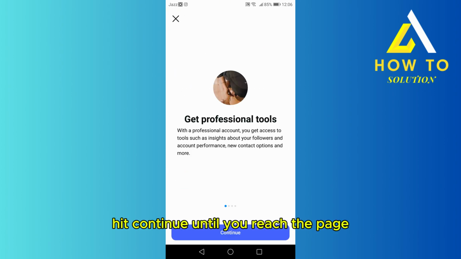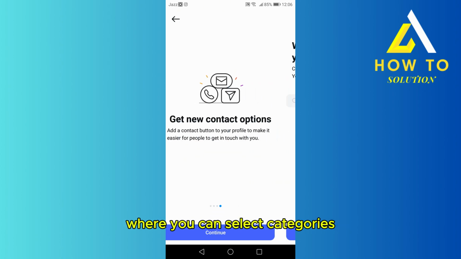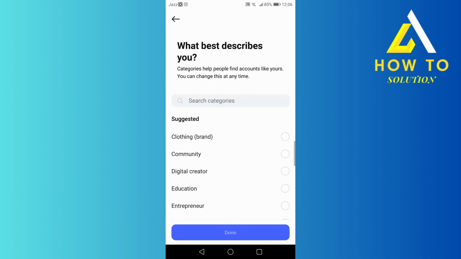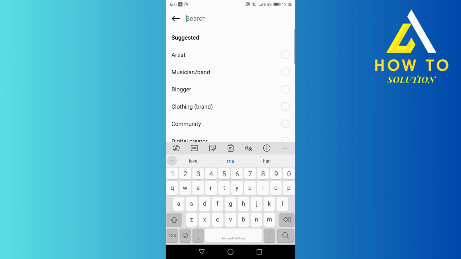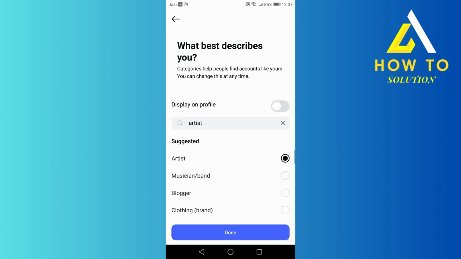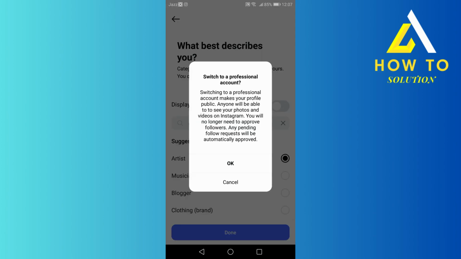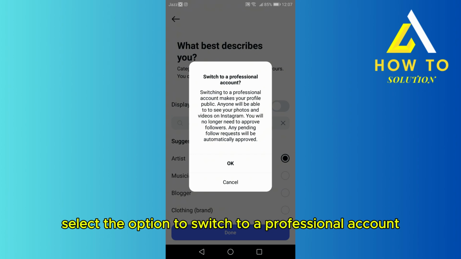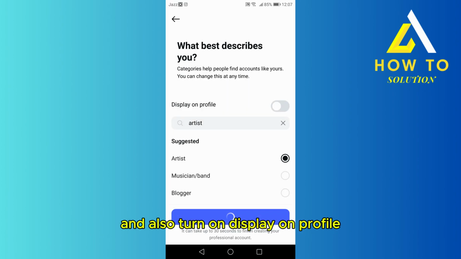Hit continue until you reach the page where you can select categories. Select the option to switch to a professional account and also turn on Display on Profile.